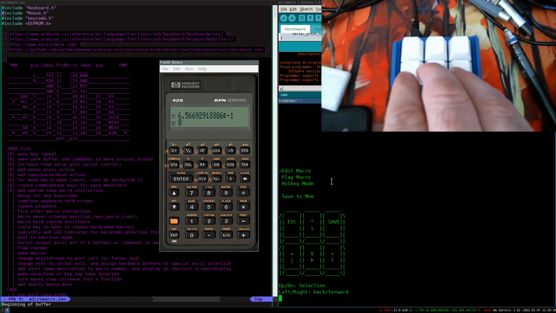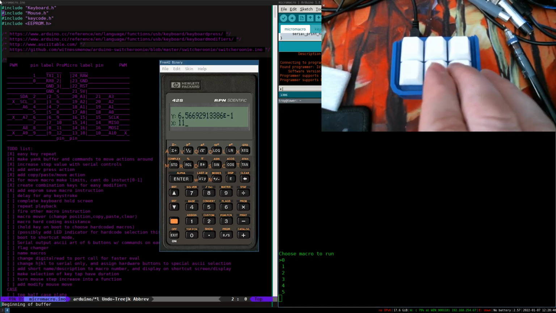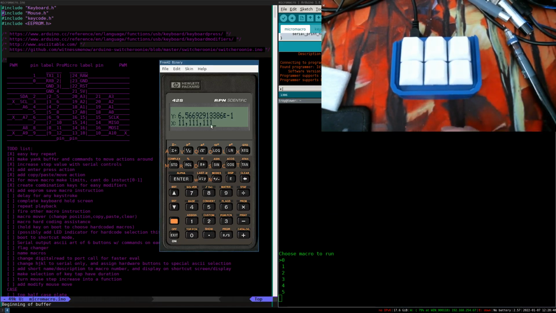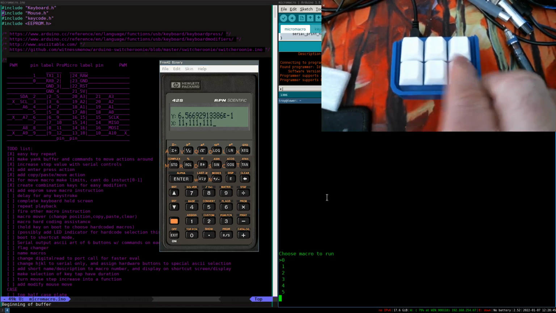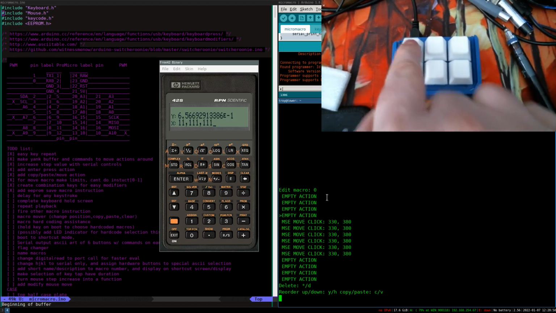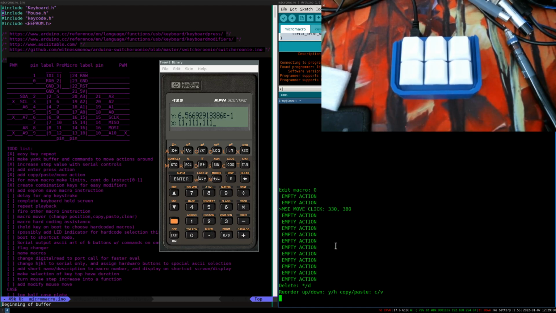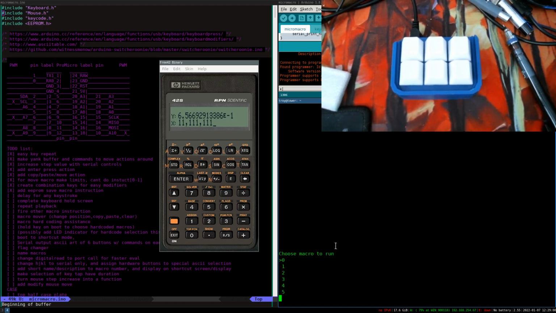So now we will play a macro. We're going to choose macro 0. And it just pressed 1 a whole bunch of times. So let's back out of that menu. We'll go back to edit this same macro, macro 0. Delete, delete, delete. And let's move it up to the top with Y. And let's do something a little bit more interesting.